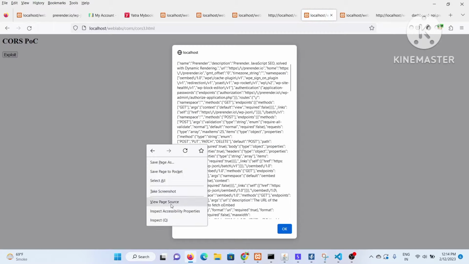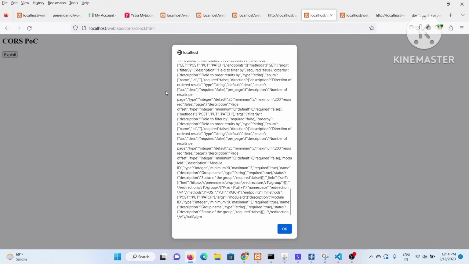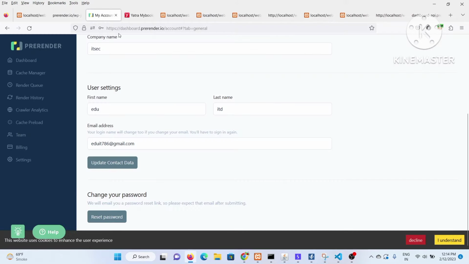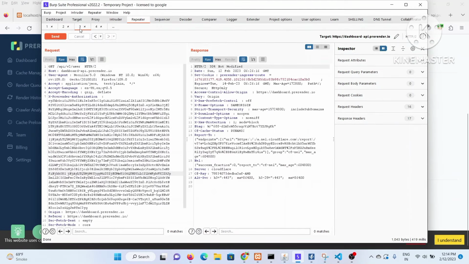And if I just launch the same, you can see I get all the responses of the WP-JSON page. Okay, so this is also a CORS misconfiguration on this particular endpoint. So far, I think the concept of CORS is clear, and what you need to look for.